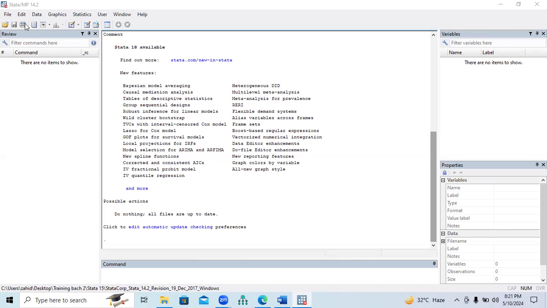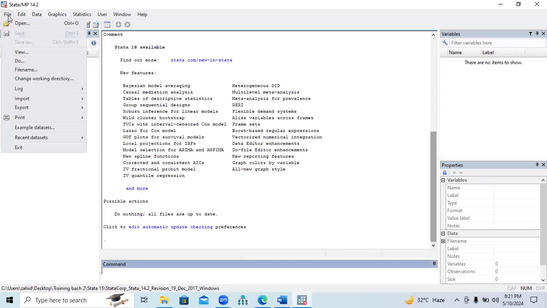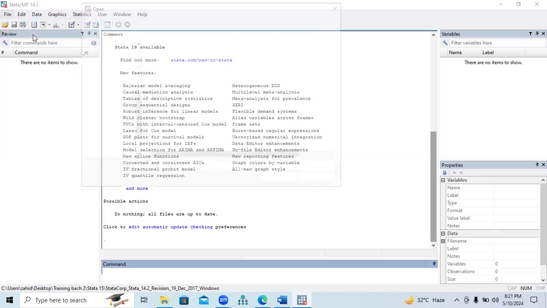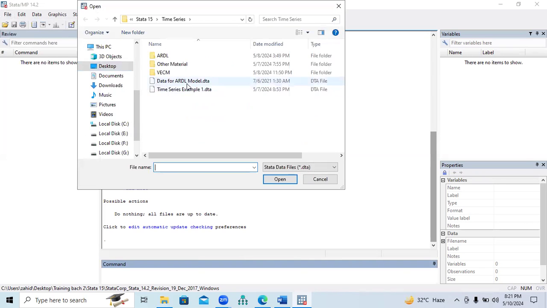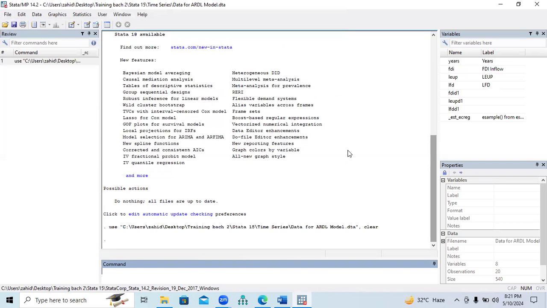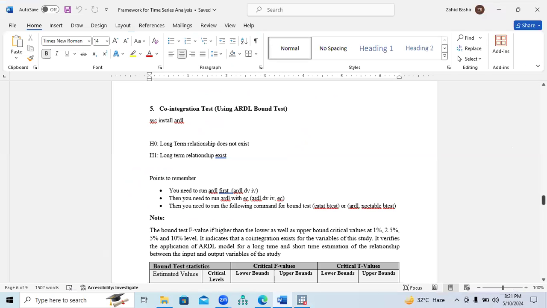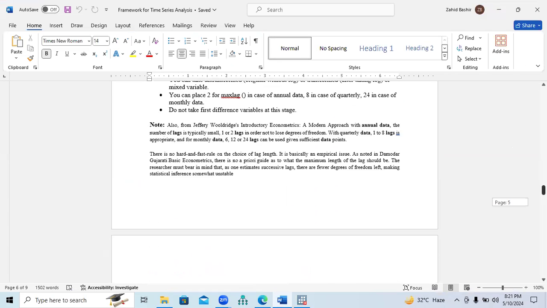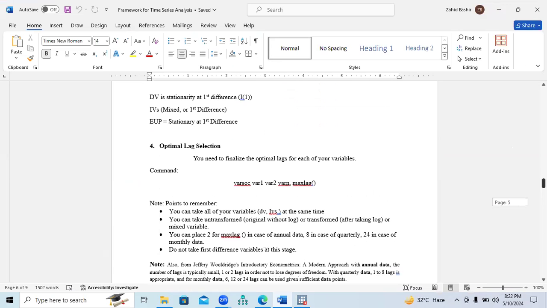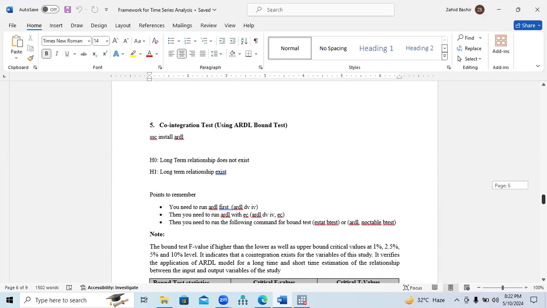In my previous session, I was discussing the ARDL process, and we used a dataset for the ARDL model. I have discussed the process up to step number 5, because the previous 4 steps I discussed in detail, like the optimal lag model, and I concluded step number 5, the co-integration test.